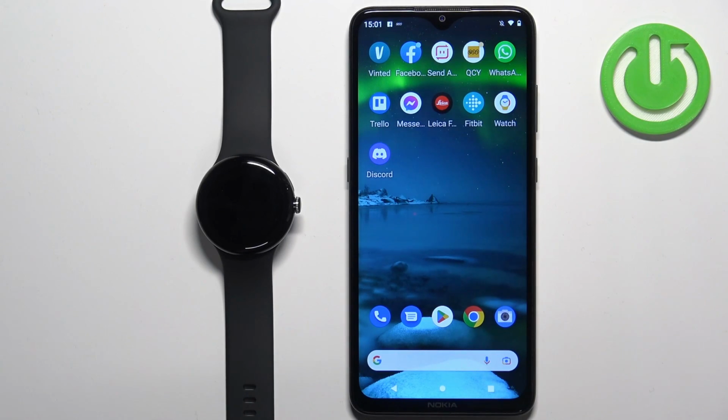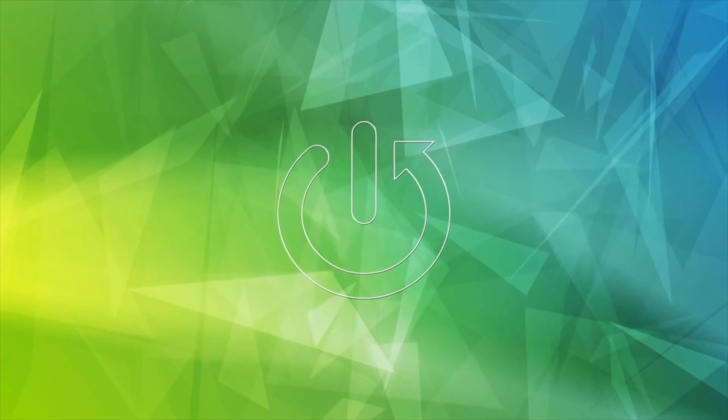Welcome! In front of me I have Google Pixel Watch and I'm gonna show you how to enable the phone notifications for this watch on the Android phone.